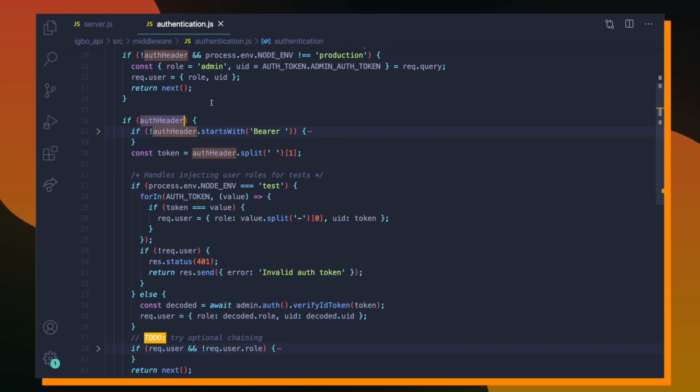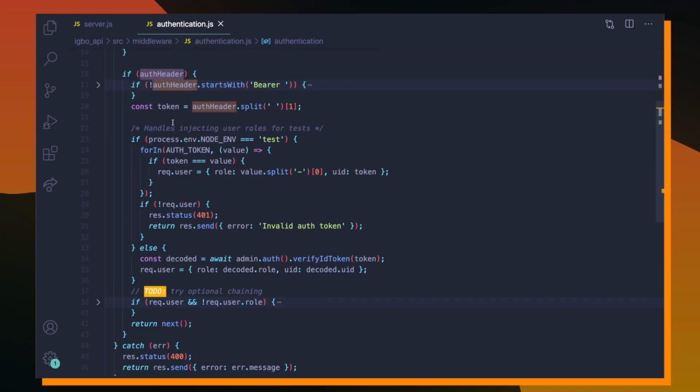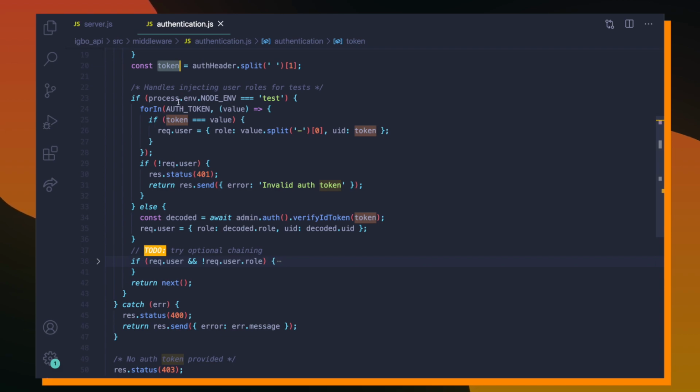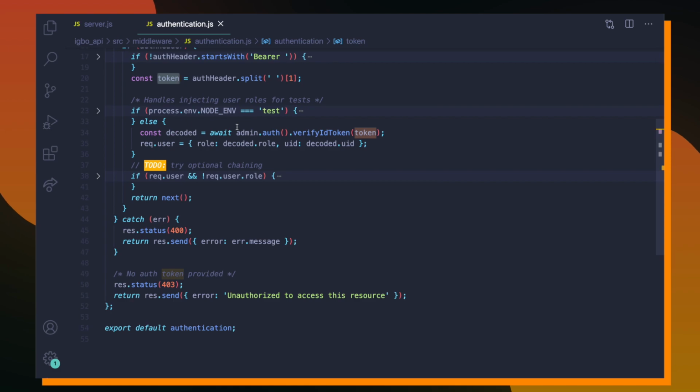If it doesn't, then we're going to return back an error saying that no header was provided. Then what we want to do is split up our auth header, because we always prefix our auth headers with Bearer. So we want to get just the token that's associated with Bearer. Once we have the token, we want to make a quick check to see if we're again in a testing environment or in a production environment.